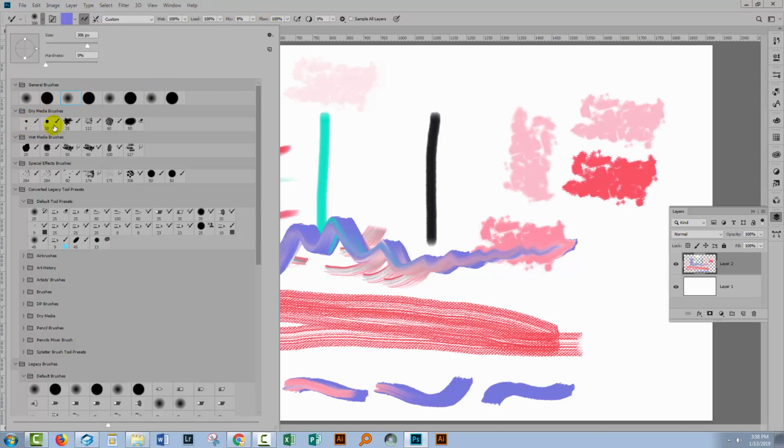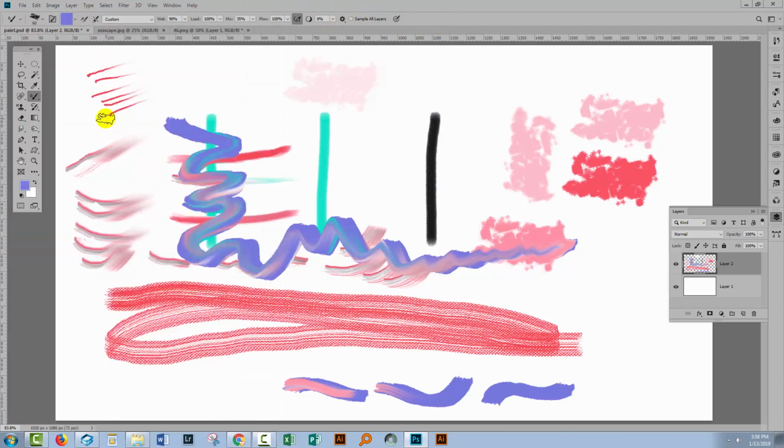But what if I want to use this dry media brush with the mixer brush? Well, as soon as I click on it, I lose my mixer brush options. So we can use it, but this is how you're going to do it. First of all, you need to find a mixer brush, so you get these mixer brush tools on the tool options bar, and then just exit that brush panel.